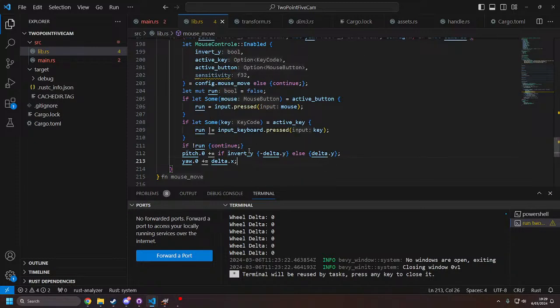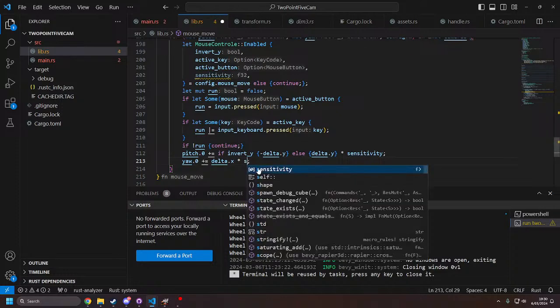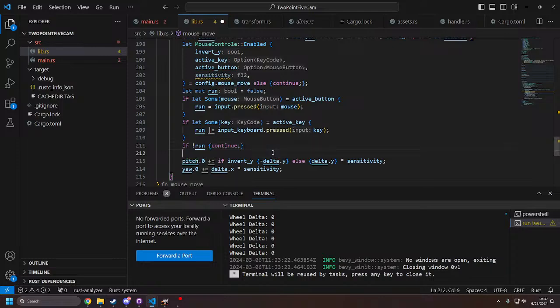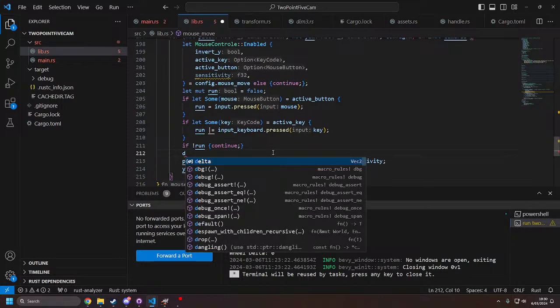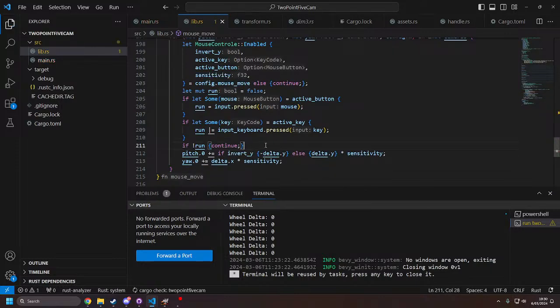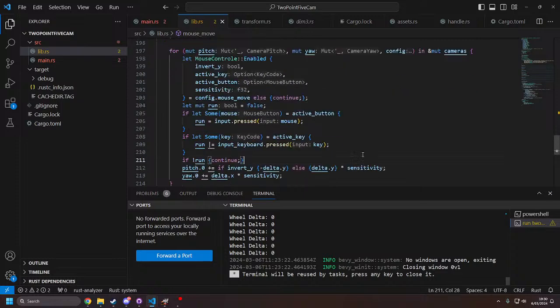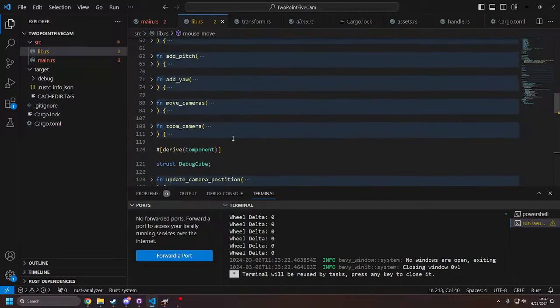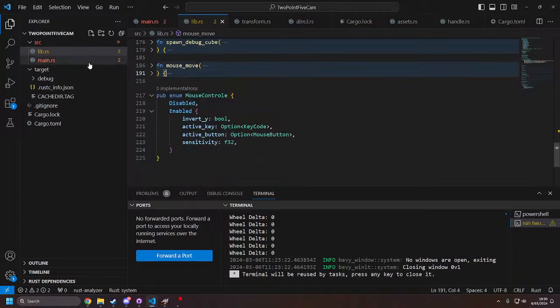Otherwise, we do the same thing we did there, where we say pitch plus equals invert times sensitivity, and then times sensitivity. For optimization, I was going to say we could multiply delta by sensitivity, but because each camera could technically have its own sensitivity, that would mess up delta for all subsequent cameras to run.